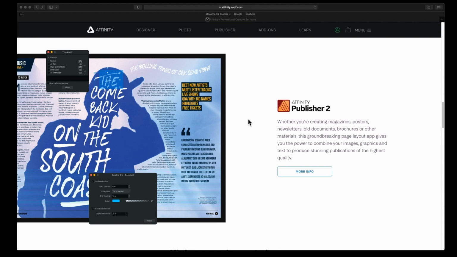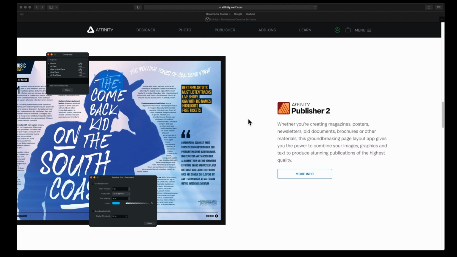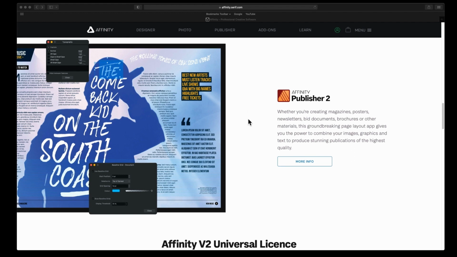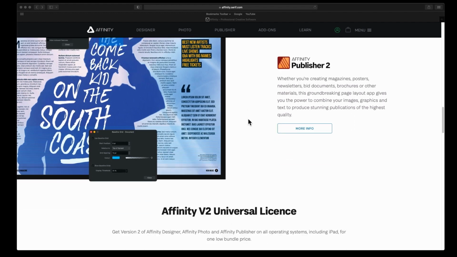You can actually open InDesign files in Publisher if they are saved in a specific format. You can also open PDFs and create an editable version of a PDF in Publisher as well, which I have done on a few occasions, and that works quite well.